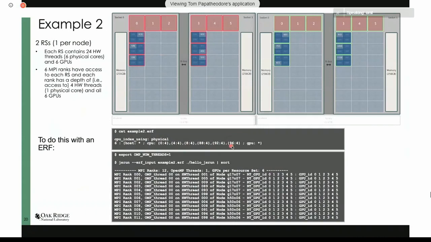I want all GPUs in my resource set, and I want to create this same resource set with 6 MPI ranks each on all of the hosts I have access to, so I've given it this asterisk. And if I run this, it gives me the same output we had on the previous slide. And this is the output that it gives you if you want to look at it visually. So we have explicitly told it where these should land.